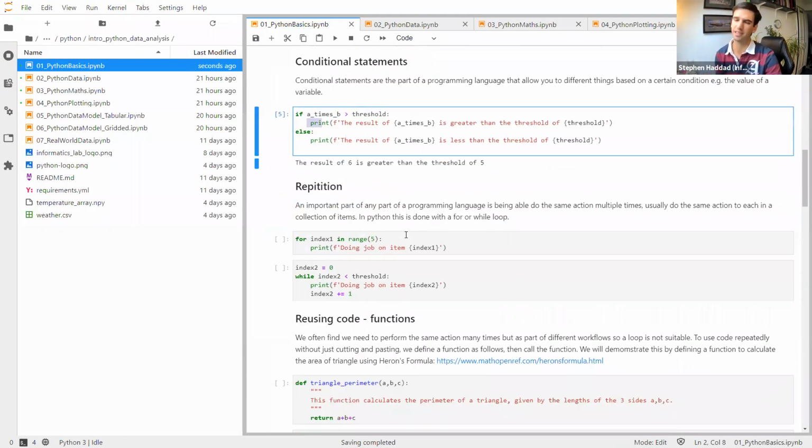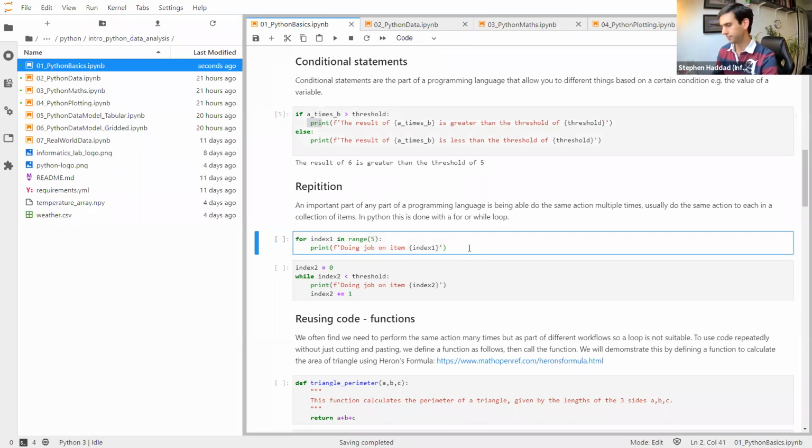The second language construct that's vital is repetition. So repetition is just saying, I have a collection of things. I want to do something for each of the things in that collection, or do something on each of the things in that collection. And so in Python, that's traditionally implemented with the for loop, as in many other languages. And you can say, for each of the things in my collection, then do a function.